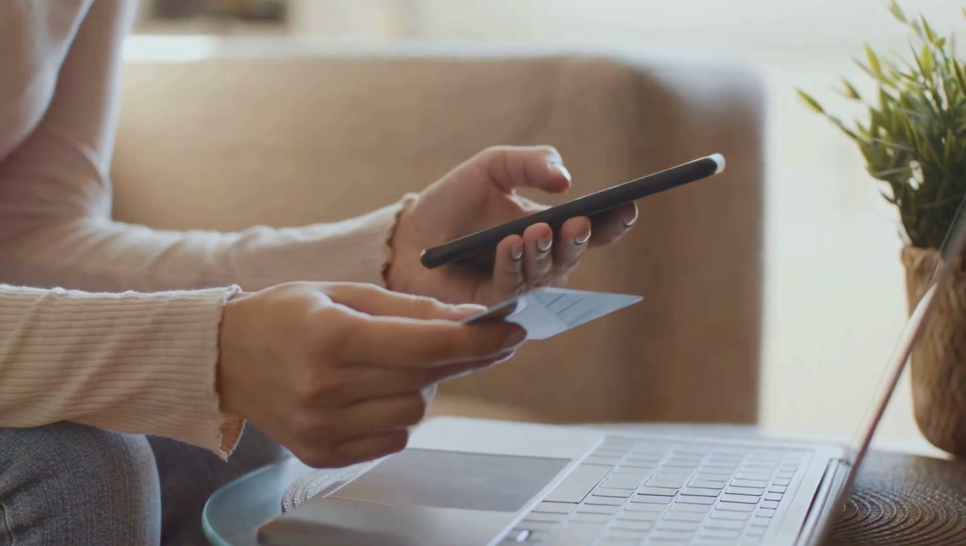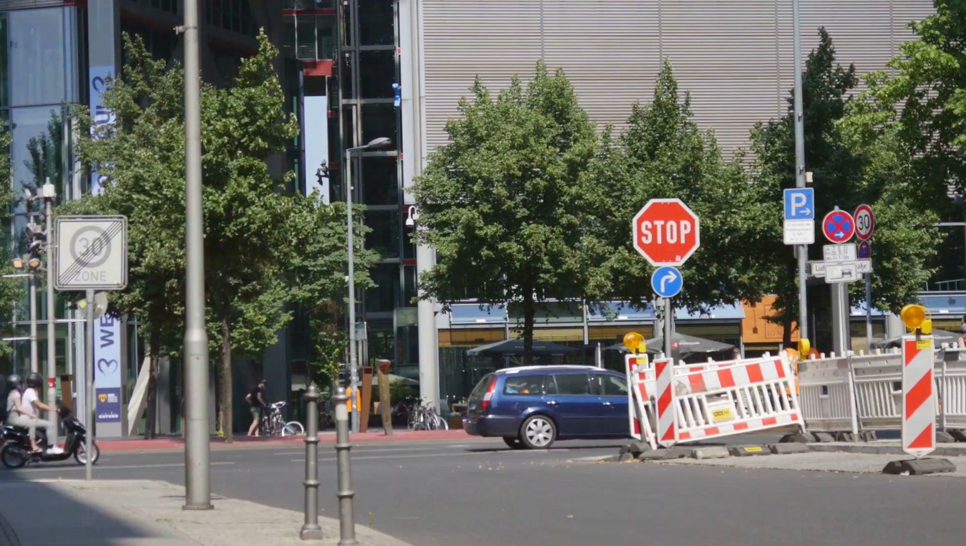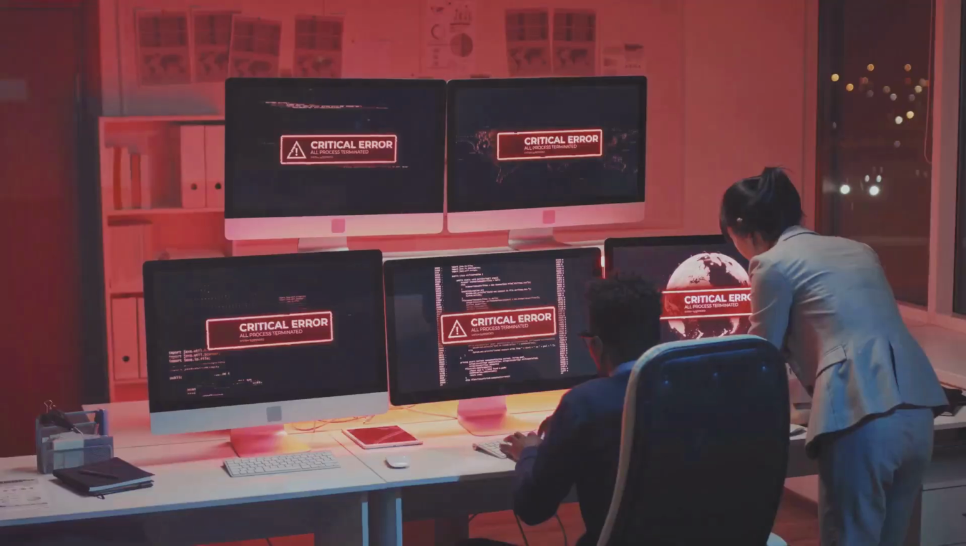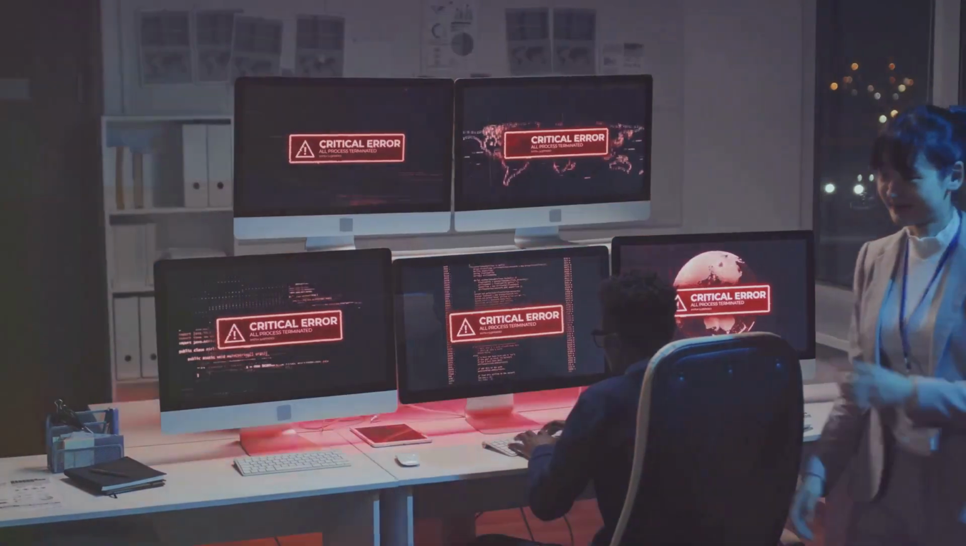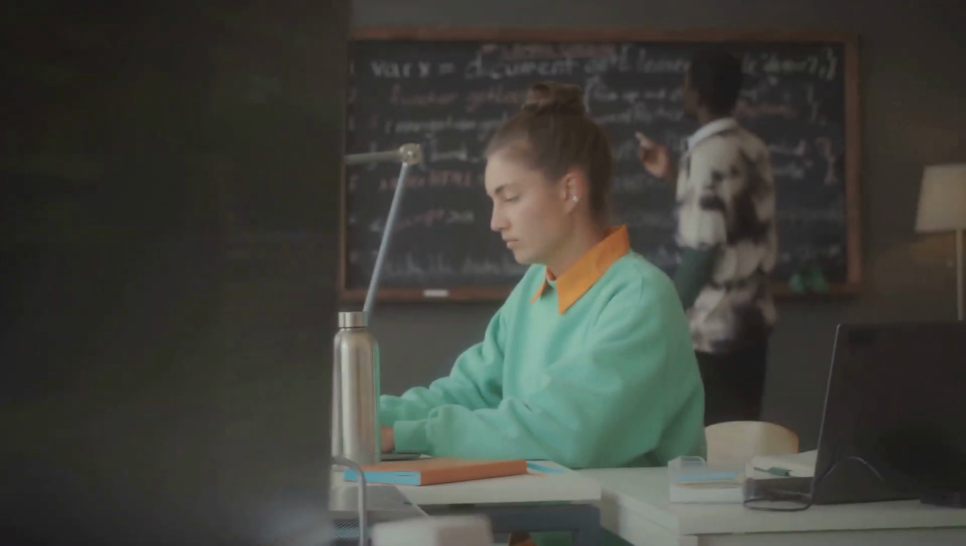Imagine a banking app that leaks your financial data, or a self-driving car that misinterprets a stop sign. These are not mere glitches, they're potentially catastrophic failures. This is where software testing steps in, guarding against chaos in a world increasingly reliant on code.